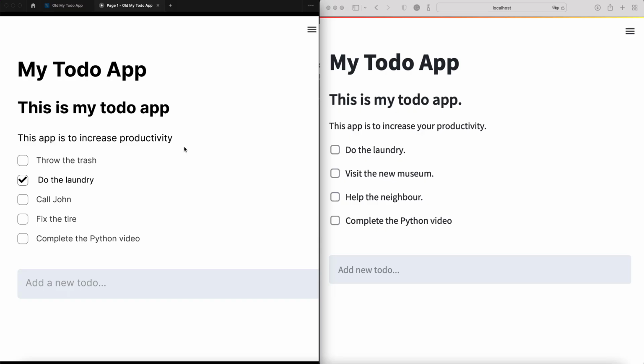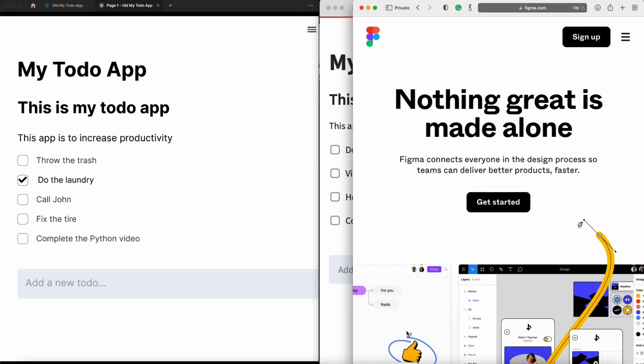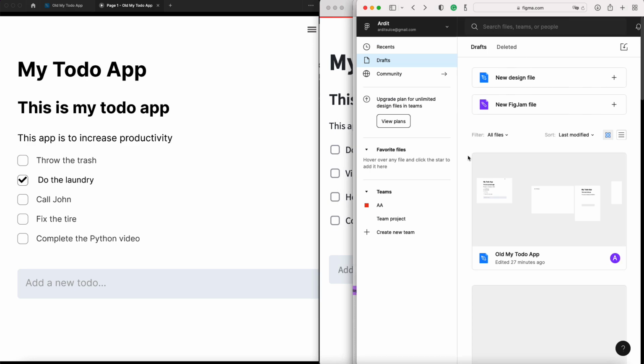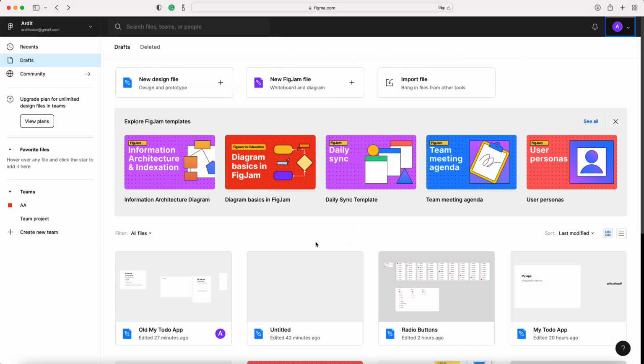For that we need to use a software, and the industry standard for prototyping is Figma. So please go to your browser, go to figma.com, and then sign up for a free account on Figma. Once you sign up and log in, you should be able to see this screen. So that's your dashboard.